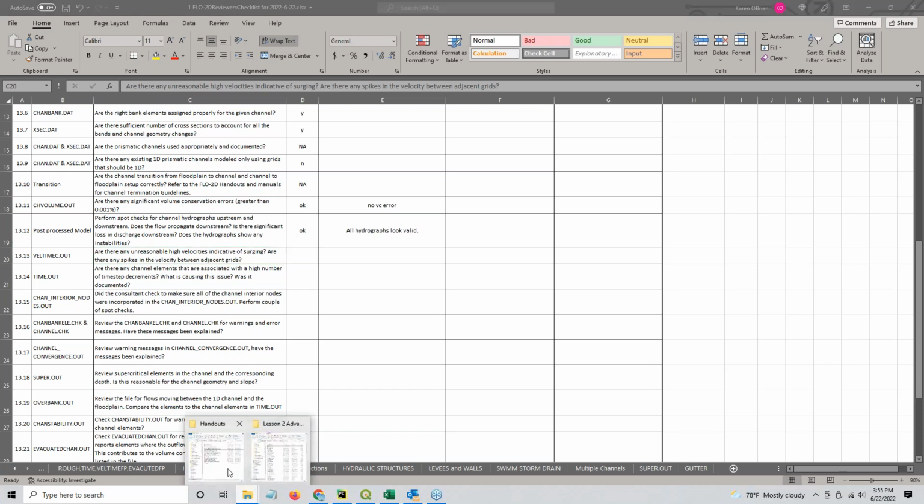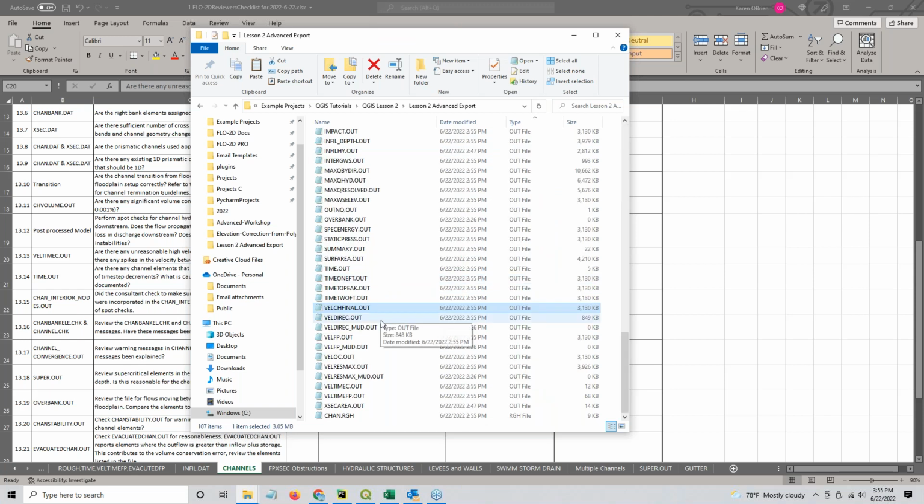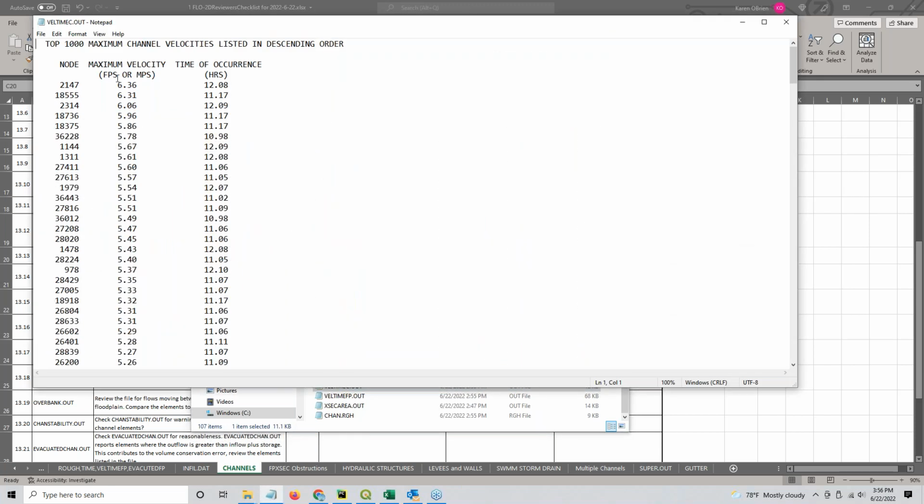Is there any unreasonably high velocities? Let's go ahead and check that out. So if we go to vel time FP or vel time C, vel time C dot out. What we're looking for is anything over 6 feet per second, or anything over like 10 feet per second, or anything unrealistic. So you could even do an overland channel calculator, and that would tell you what velocity to expect for the given slope and dimensions of the channel.